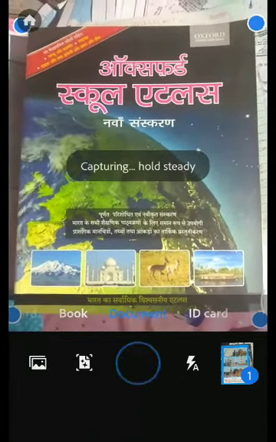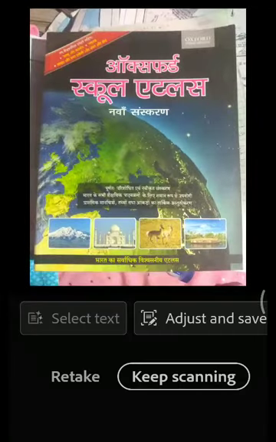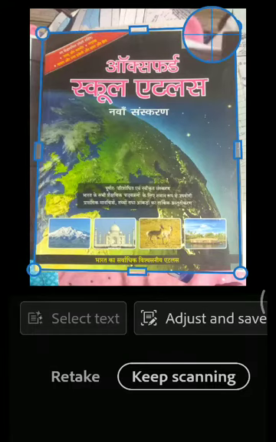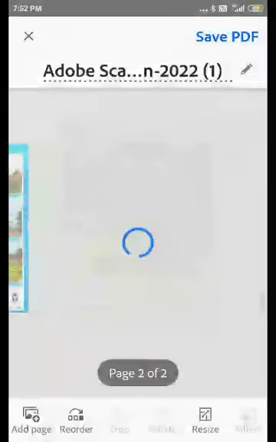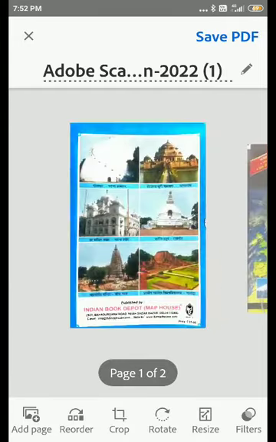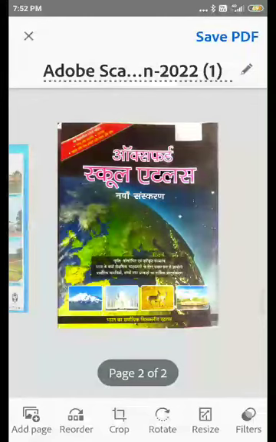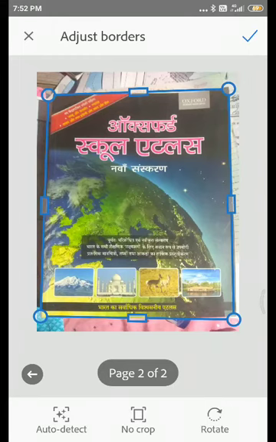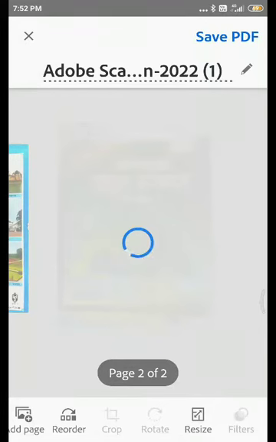Like, the border will be made automatically. Now you have to adjust the border. Okay. Now adjust and save. Okay. Now I'm talking about another feature, like crop. You can crop. Suppose the border is not right, so you can just crop and then again adjust the borders. Okay.